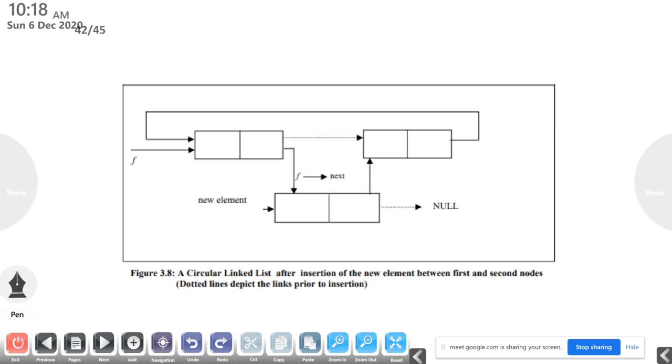So 3.8 is the circular linked list after insertion of the new element between the first and second element, which we already discussed. This is 1000, the location of the first element, AA. This is BB in 1200. For example, this is ZZ in the memory location 1500. Normally we are referring to 1200, so it will direct to here.